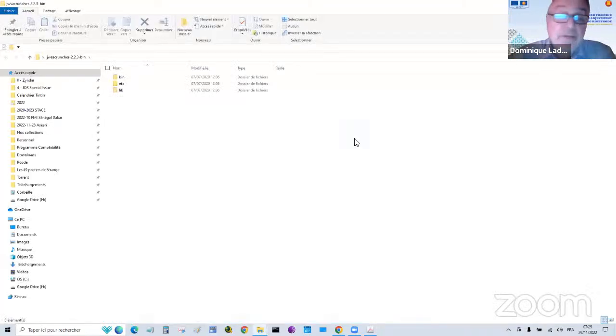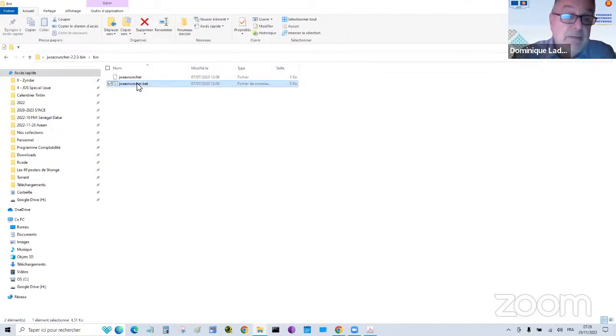To check if it works, you have to open the folder, go to the bin subfolder, and here you have a gwsa cruncher.bat, which is a command file. When you click on it, you will run the cruncher. If I double click on it, I have something, and it doesn't work.